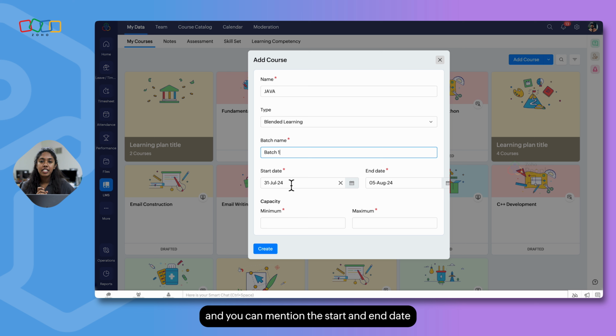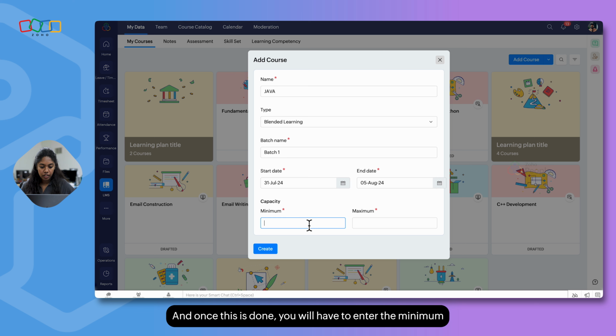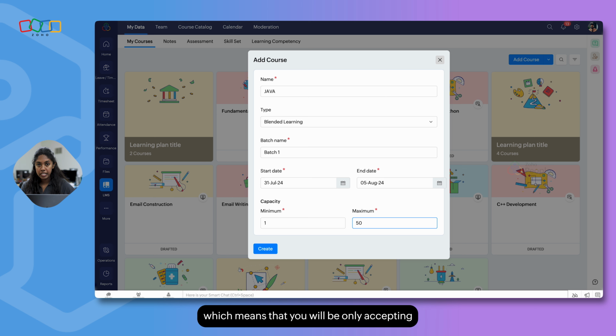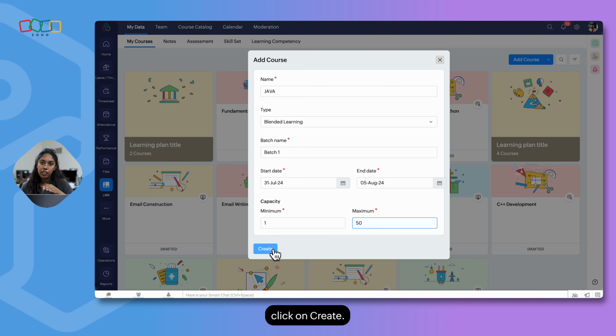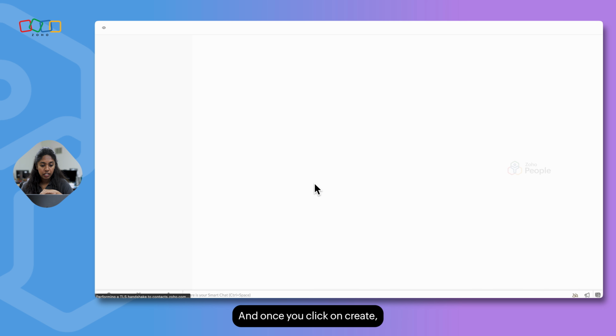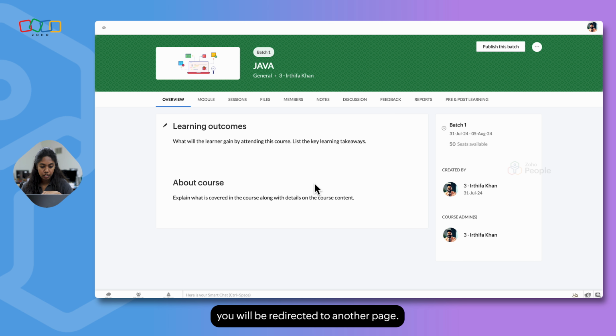And you can mention the start and end date for this particular batch. And once this is done, you will have to enter the minimum and maximum capacity, which means that you will be only accepting 50 people to be enrolled in this batch, which is called batch 1. So once the basic details are updated, click on Create. And once you click on Create, you will be redirected to another page.